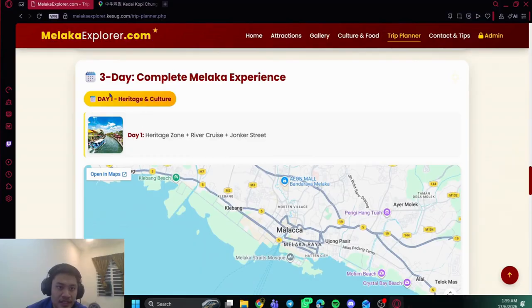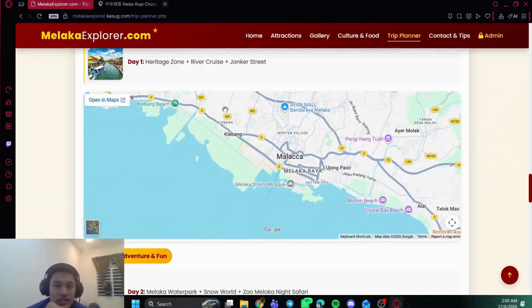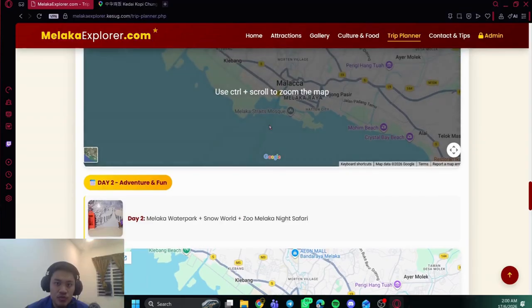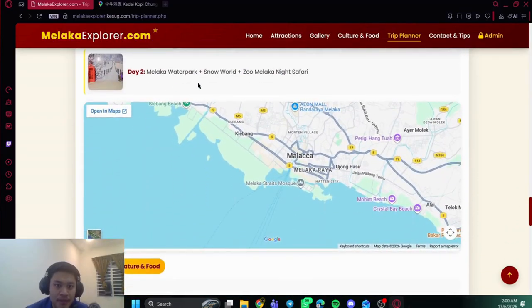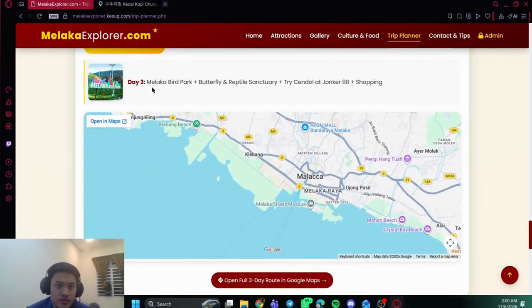Okay, for the last one, the 3-day trip, they can complete the Malacca experience. So for day 1, heritage and culture, they can go to Heritage Zone, River Cruise and Jonker Street. And also they can access the map. Just click the map and then they can scroll to easily access where they want to go. Okay, for day 2, they can see the Malacca Park and we have the Snow World and Zoo Malacca night safari. And then for day 3, nature and food. Okay, so day 3, they can go to Malacca Bird Park, Butterfly and Reptile Sanctuary, and they can try chendol at Jonker 88 plus the shopping.